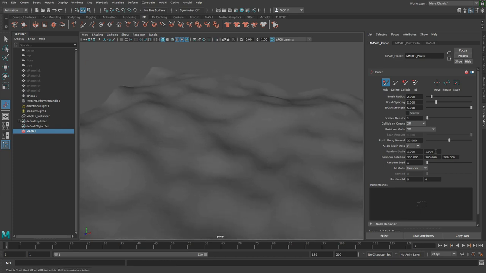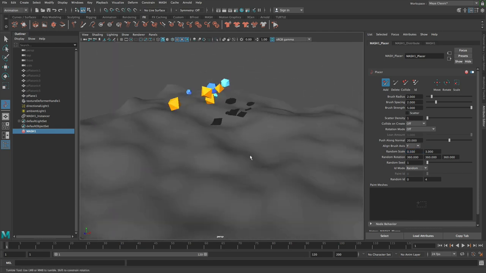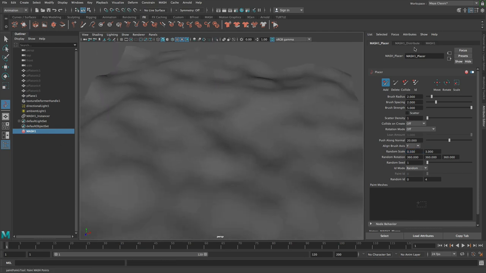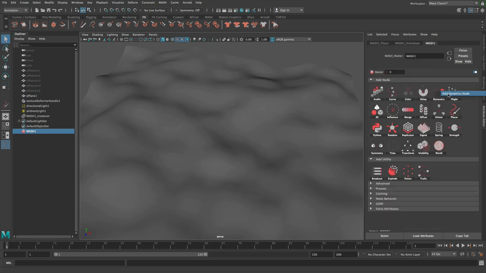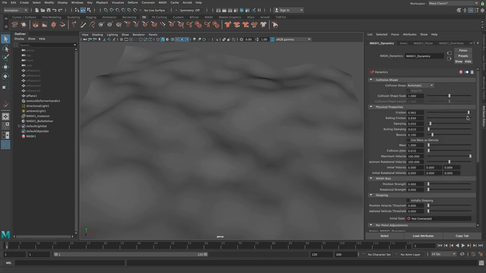Not done. Random scale. Let's have a bit of a random scale going on, so say 0.5 to 3. So if I paint now, you get this. Cool. Okay, so done. Now if we go and add dynamics to this, we'll turn up the friction and maybe the mass a little bit.